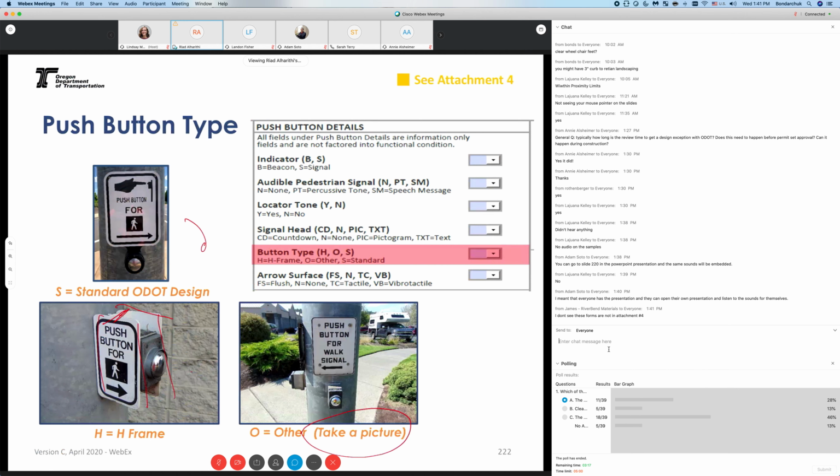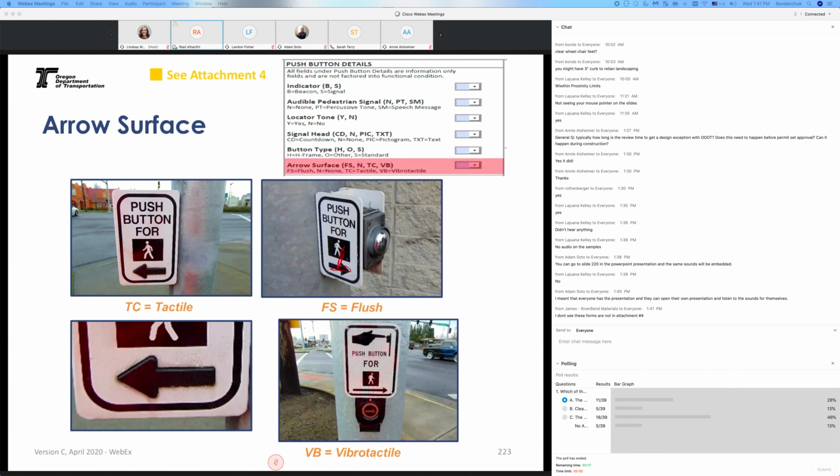The arrow surface type, you have these options. The flush, which is when the arrow on the plate is flush with the surface. Tactile, where the arrow is really embossed and it's really good to the touch, you can feel it. And then the vibrotactile, which you don't see on all the signals, but you see them when they are installed. When you push the button, you're not going to feel it vibrating immediately. It vibrates only when it's safe to cross the street. Similarly, when the numbers come out and when the speech comes out.